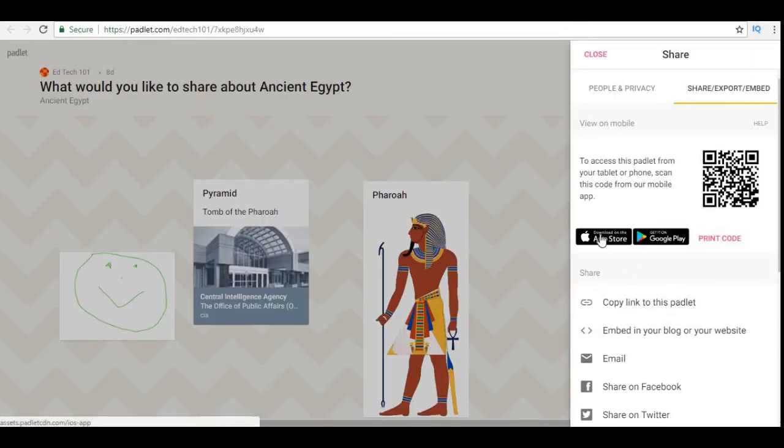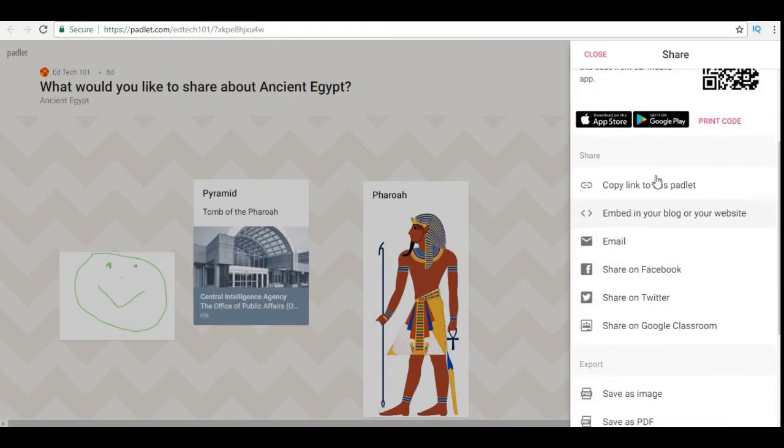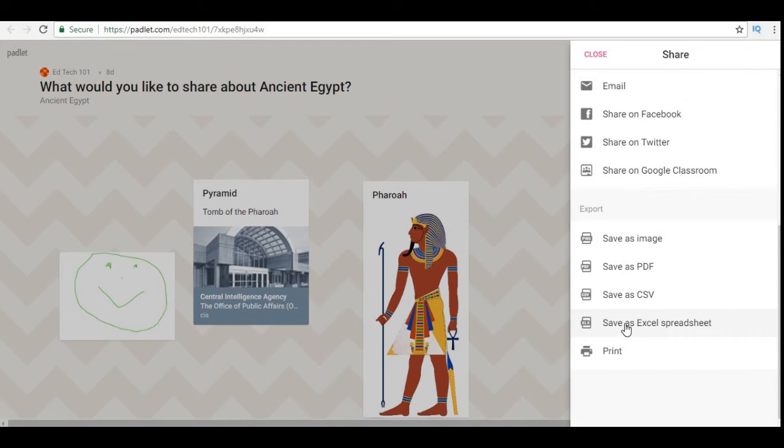You also have the options to encourage your students to download the app for Padlet at the App Store or Google Play. You can share out by just simply cutting and pasting a link, so you can copy and paste a link. You can embed into a blog if you're familiar with embedding and using HTML. This is great. You can email it. You can share it on Facebook, Twitter, or Google Classroom. And if you want to go the real old school route, and you just want to print it out or save it, you can save it as an image, PDF, spreadsheet, or just print it out in general.